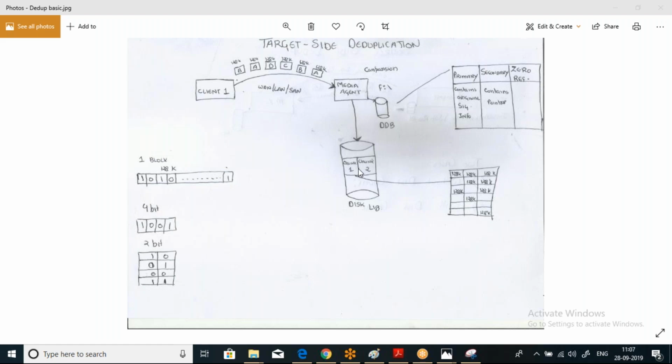So how about if it is 12K or 6K, something like that? Anything greater than 4K will have its own signature. A unique signature will be assigned by the media agent.